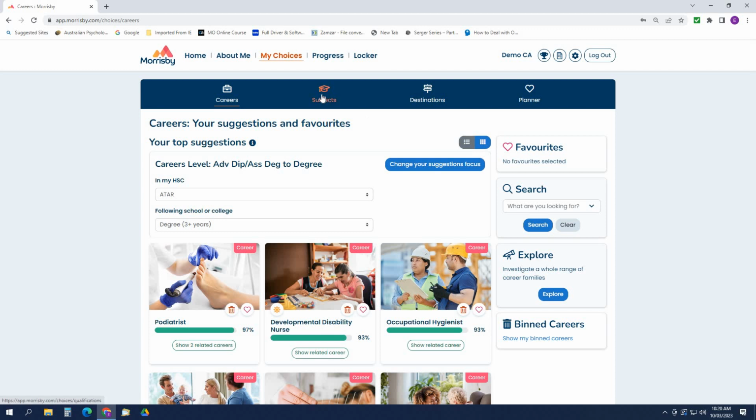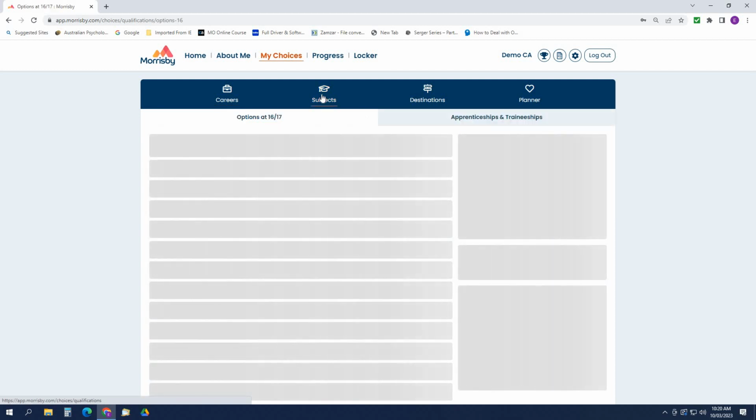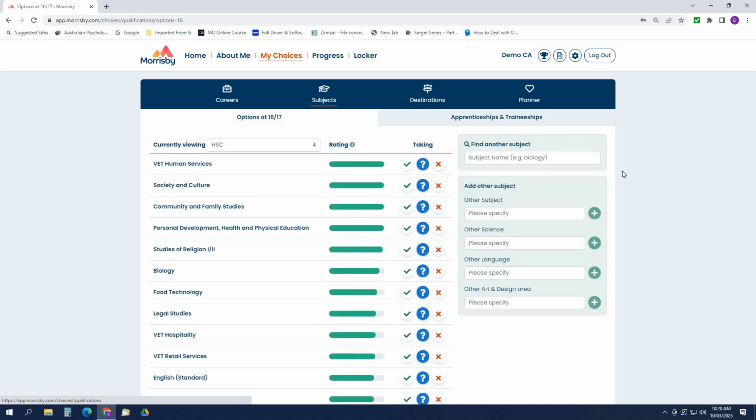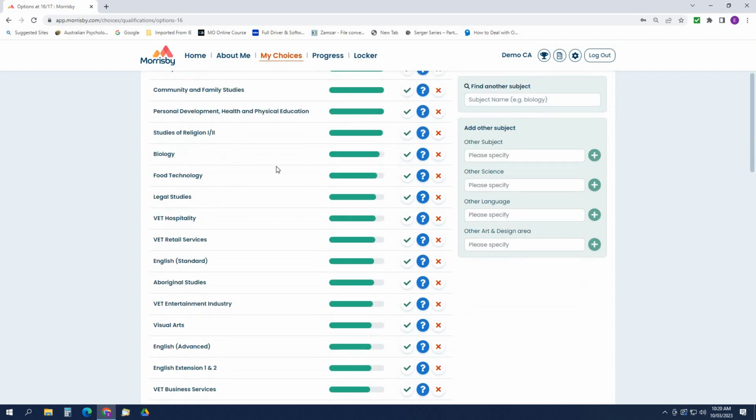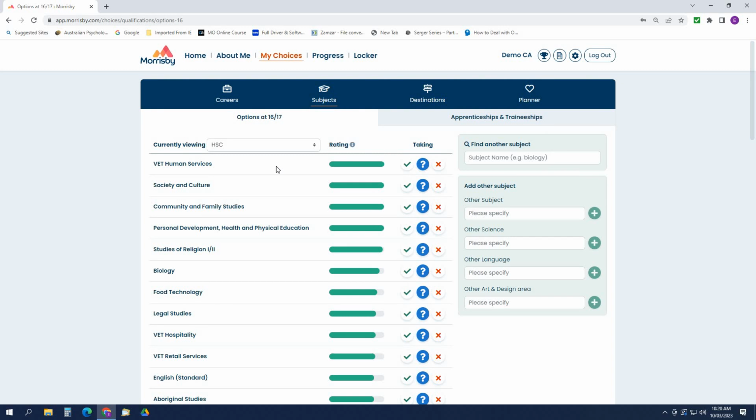The other thing I want to show you is this subjects tab. Now, you have to be really careful with how you use this. So obviously this only applies to you if you're in year 10. Often adults take Morrisby testing, so they would not actually get this information. These subjects are just listed in the order to which they are relevant to the careers on the previous page. So if the careers aren't right, the subjects aren't going to be right either. So it's very important that you interact with that careers page to get the best set of careers that you can.